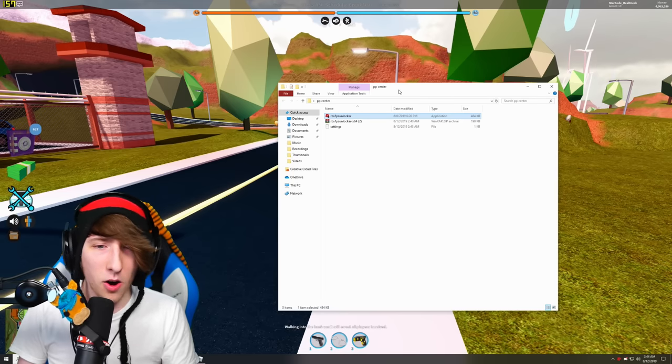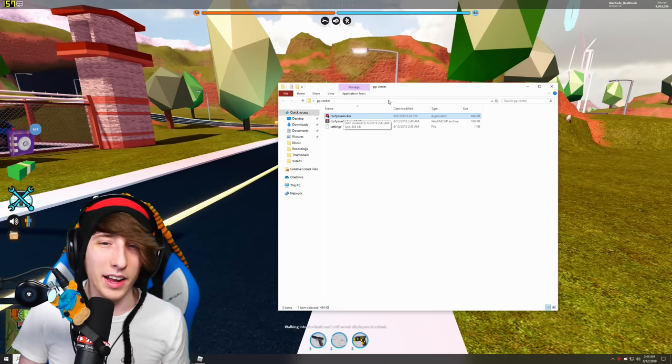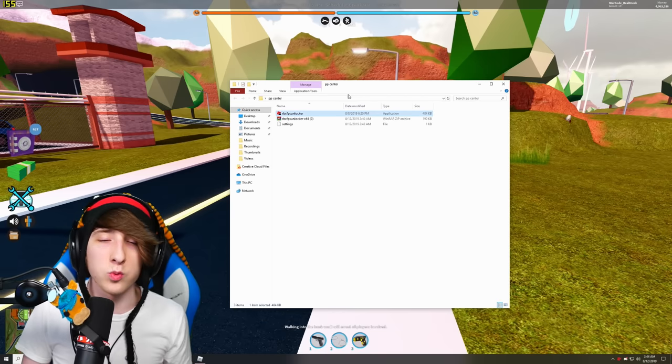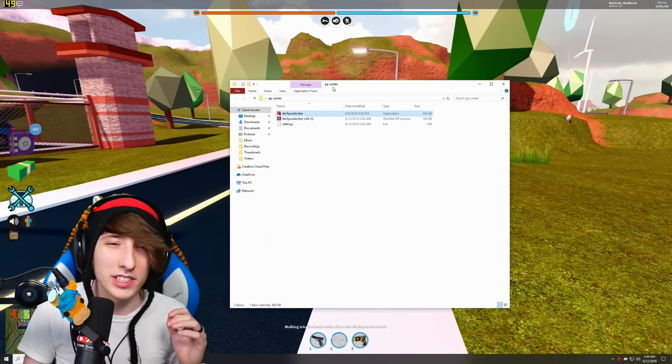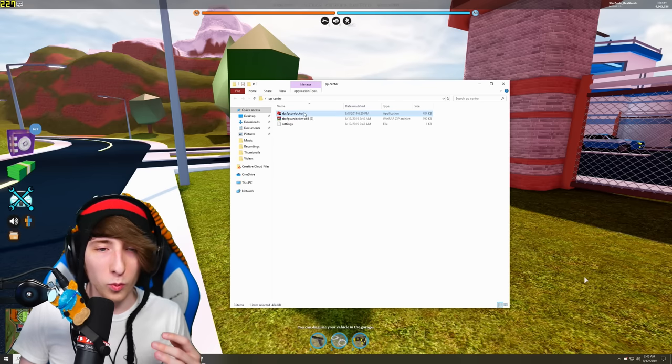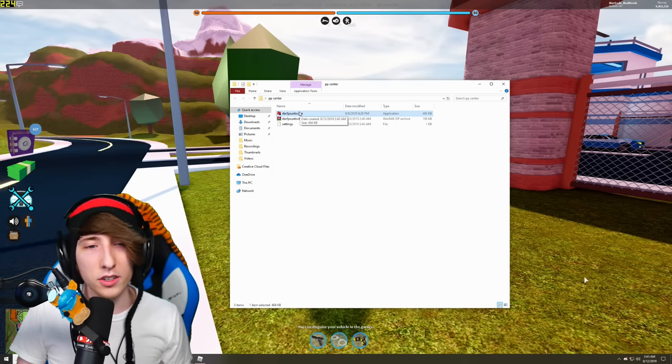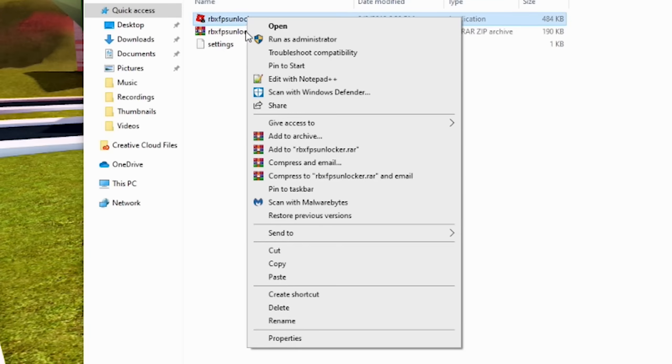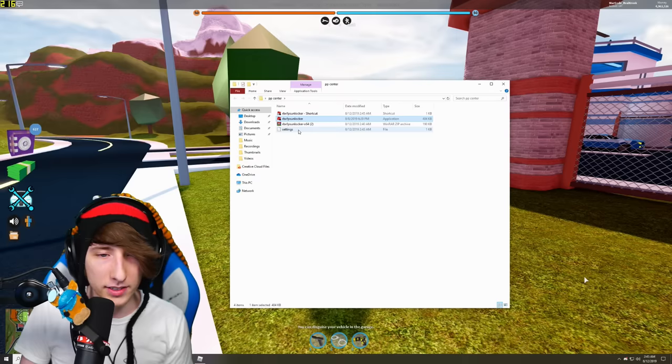Now, before you guys go, I am going to show you one more thing. I'm going to show you how you can make this run whenever your computer starts up, so that you don't have to open it every single time you start Roblox. To get this to start up whenever Windows boots up, all you got to do is right click this and click create shortcut. That's going to make a shortcut.